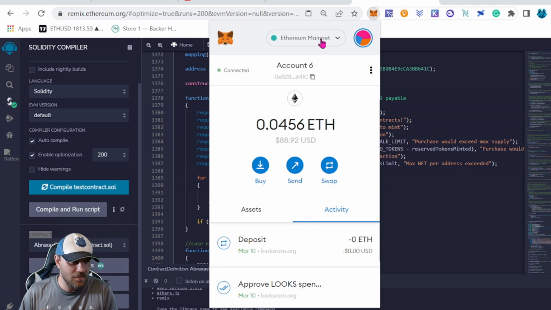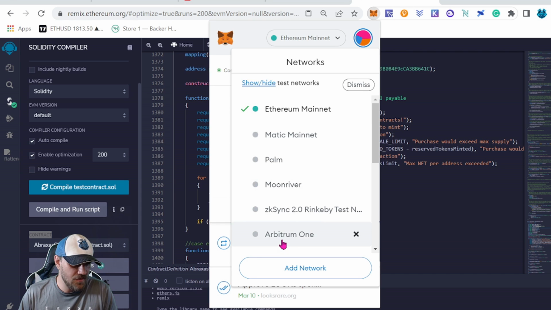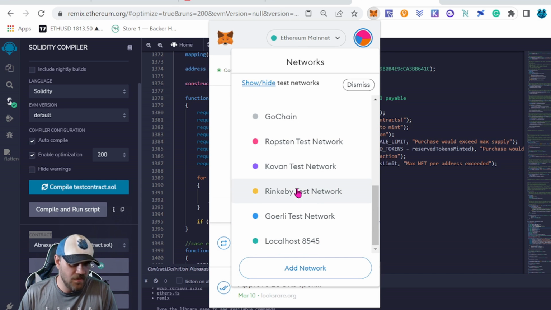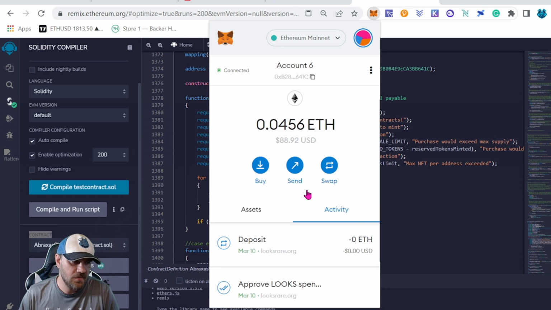So come up top here to your MetaMask where it says Ethereum, and you're going to want to choose the Rinkeby network. You may not have all of these here because I have a bunch of extra networks added, so don't worry if you don't see that. If you don't see the Rinkeby and these other test networks, what you can do is go into your settings and just click the tab that says Show Test Networks.